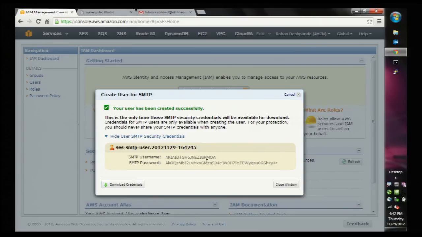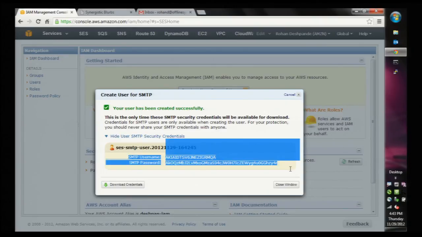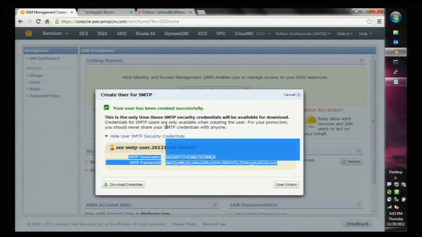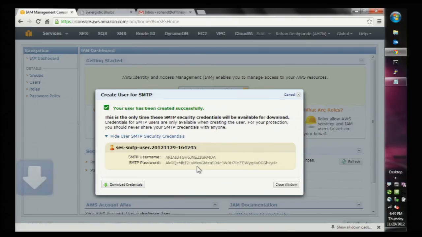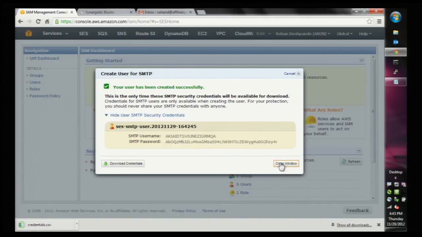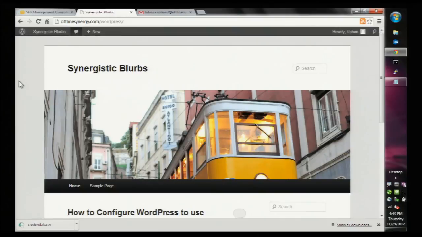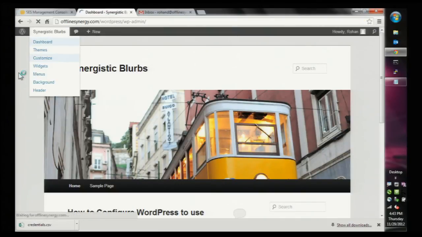This is the only place where you can save these credentials. So make sure you either save them in a text file like I'm doing, or you can download them as a CSV and keep the file somewhere. If you lose these credentials by any chance, just come back, delete the IAM user, or you can go ahead and create a separate IAM user. So click Close Window, and now we're done with SES. Let's go back to WordPress and configure it to send email through SES.